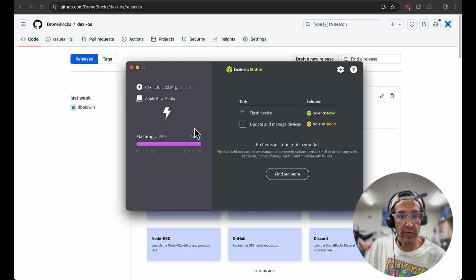If you've flashed DEXI-OS, we have a video on the YouTube channel that shows how to do that. Make sure that you go through the full process. I always recommend letting the validation step complete. Once that's done, you can pull your SD card out, put it into DEXI, boot it, and that's where I started the video.